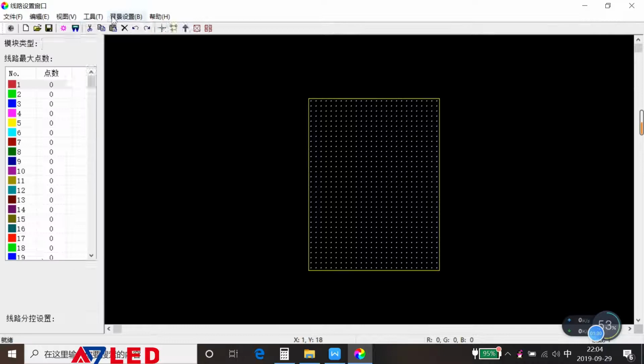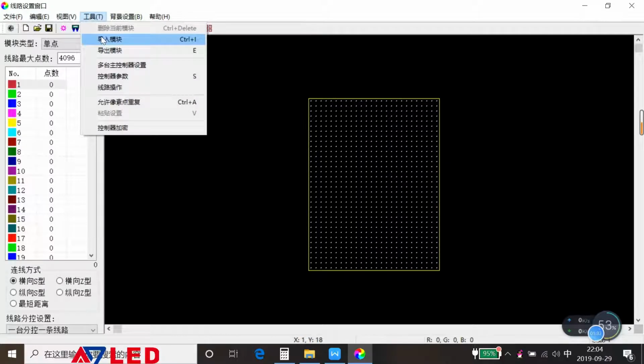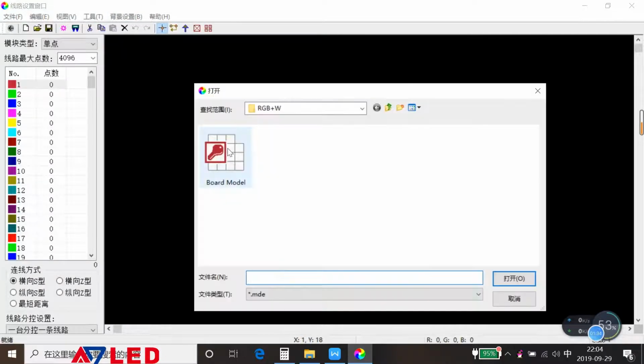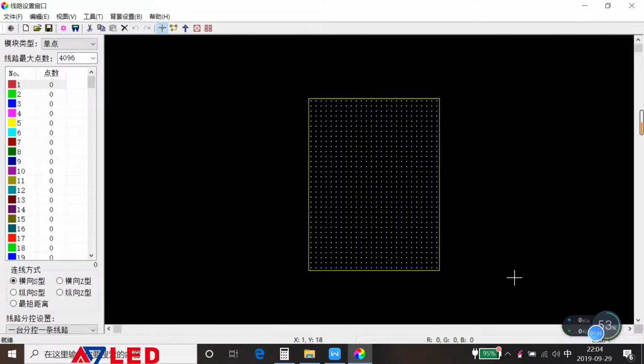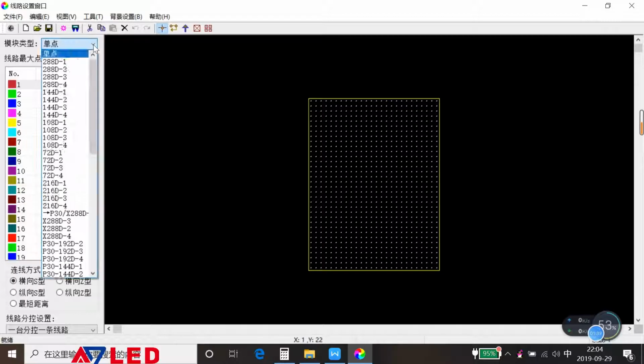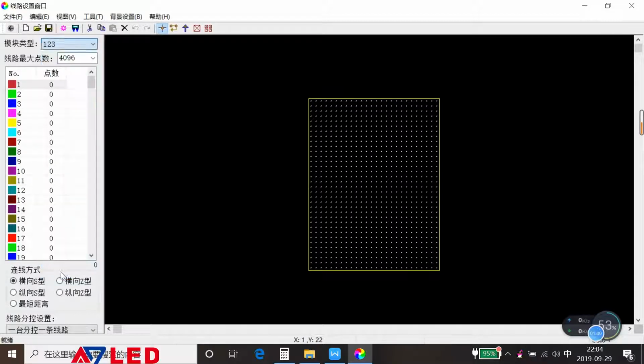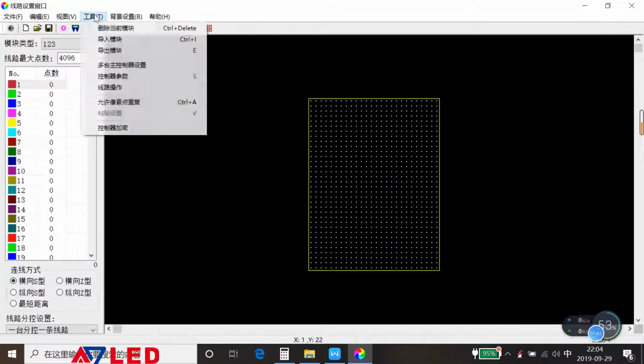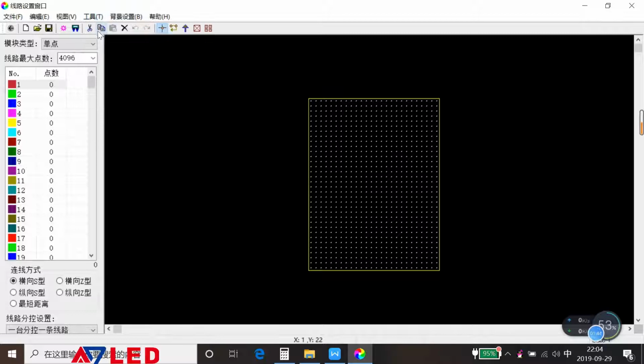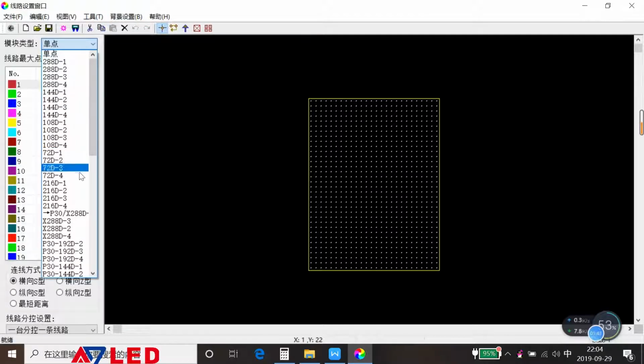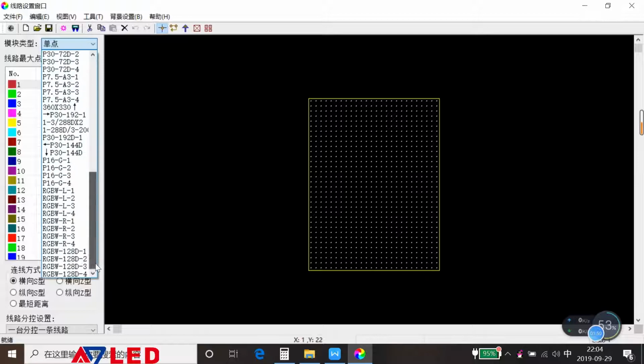Click Tools. Click Import Model. Choose the RGB and W LED board model. Delete the 123 model. Step 2. Choose the PCB board number. Let's look at the model type. Here are the corresponding PCB board series numbers.